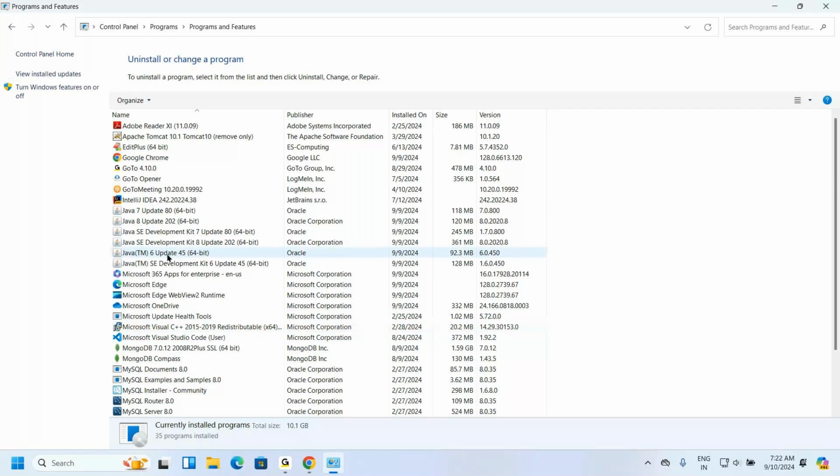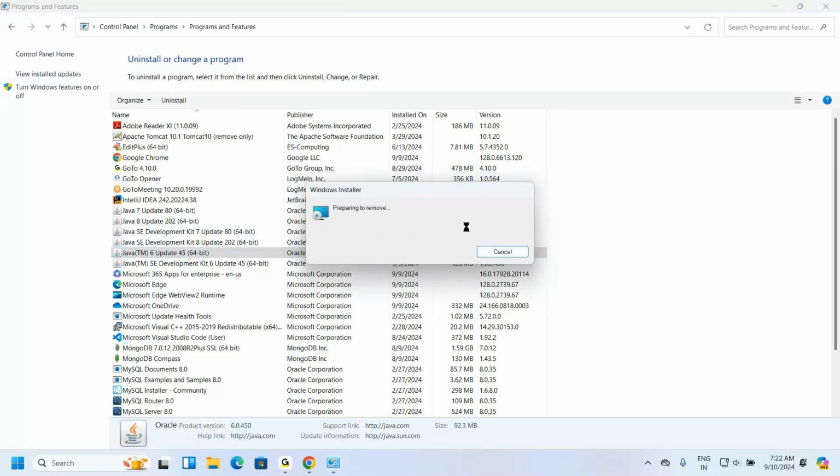Again, I want to install the Java 6 version. Java 6 update, it is available here. Now, before that, any Java 6? Alright, so now here it is available. Right click on it and uninstall. Okay, right. I'm going to uninstall Java 6.